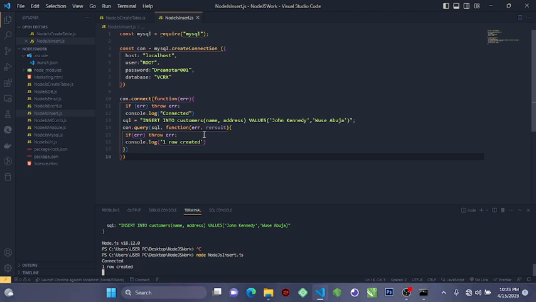So how about if I want to create multiple values at once? How about if I want to do that? Okay, creating multiple values at once. Let me make a call from here. Values.